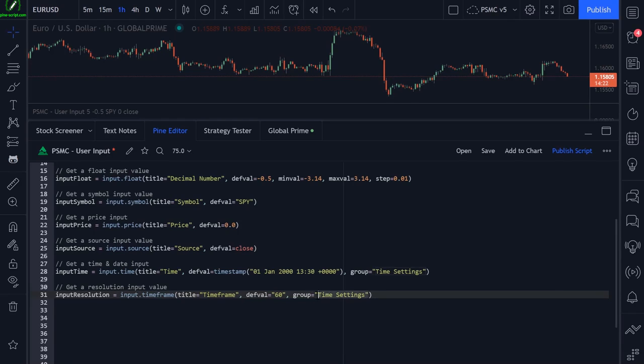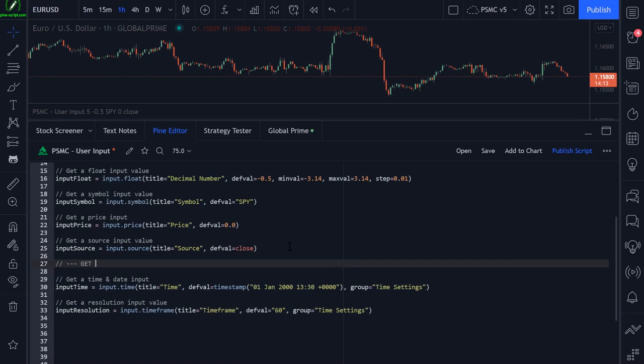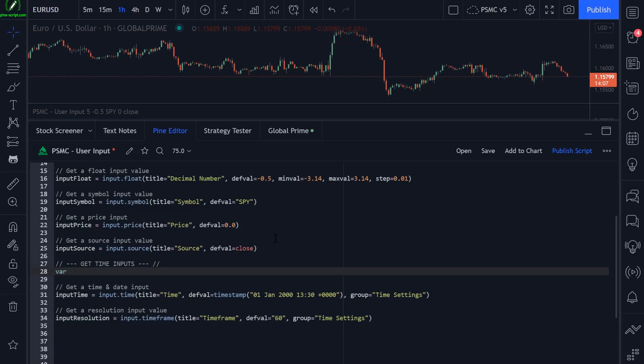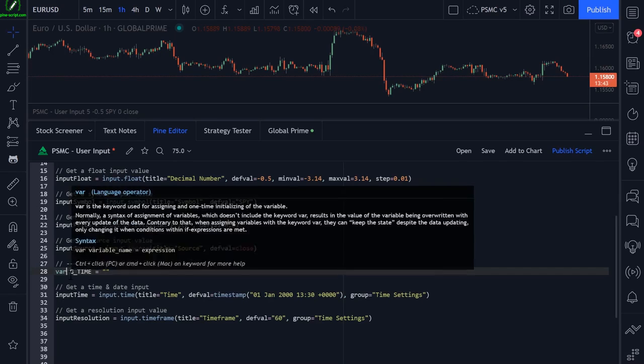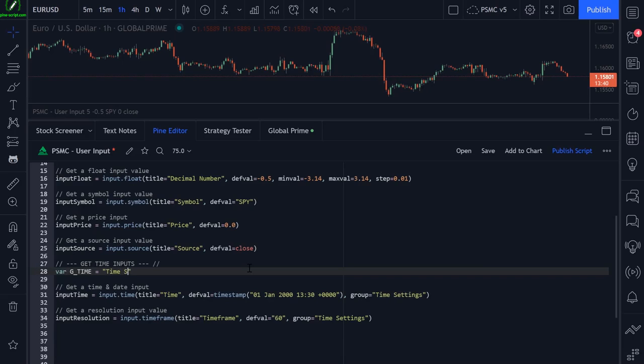And actually, while we're doing this is a good place to show you how we can use variables to assign our group names. So for example, here we could say get time inputs, and let's declare a new VAR variable, a persistent variable that never changes. We will never change this variable's value in our script, and we'll call it capital G underscore time. And this is going to be a string variable. And this is going to be our group title for our time settings. So G stands for group, and we're going to put in here time settings.